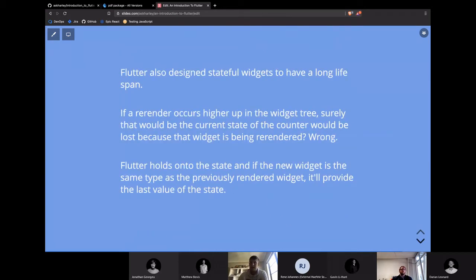Another thing to note is that you might be thinking, if you've worked with state before, how do they maintain state between renders? Because when a re-render happens, everything should be lost. Flutter was quite smart in that approach, or Google was quite smart in that approach, because they designed stateful widgets to have a very long lifespan. So what happens if a re-render occurs higher up in the widget tree?